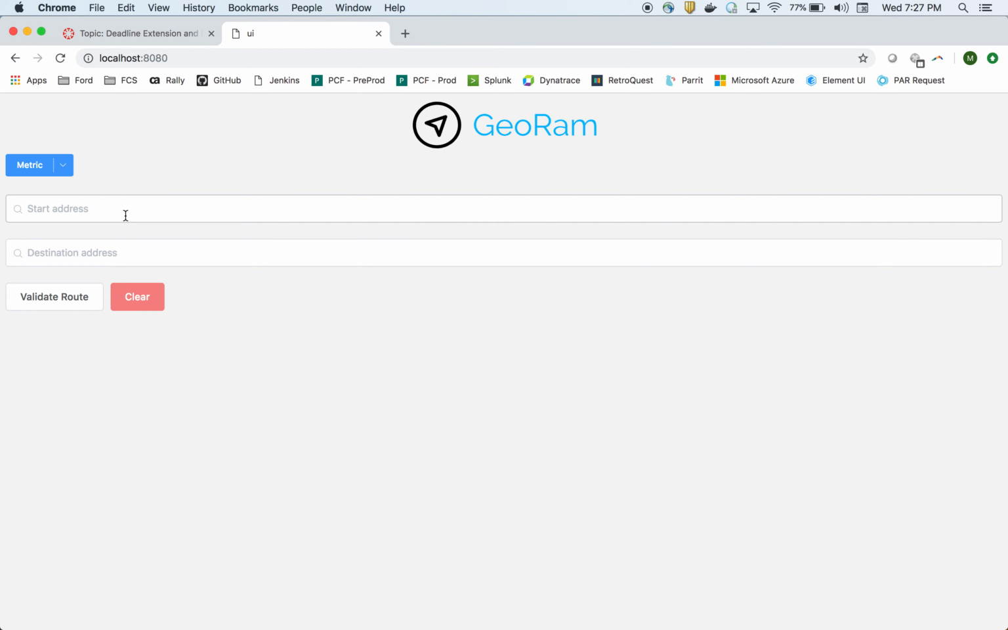So basically that sums it up. You get step-by-step directions. There's the option to get it in metric or imperial. There is validation throughout this website. There are recommended destination and starting addresses to narrow down your search. There's weather information.